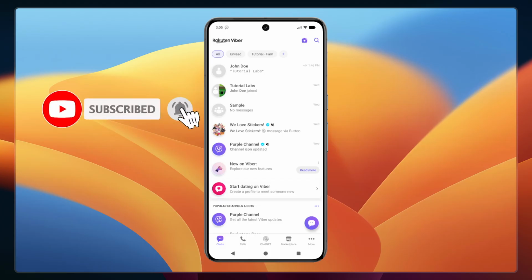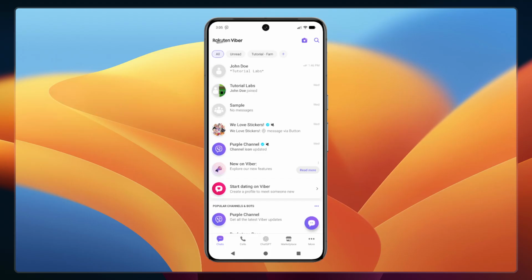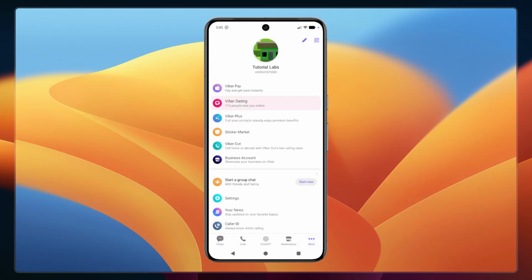First, open your Viber application on your mobile device. At the bottom of your screen, you'll see several navigation options. Go ahead and tap on More. This section gives you access to all the additional settings and features that aren't part of your main chat interface.